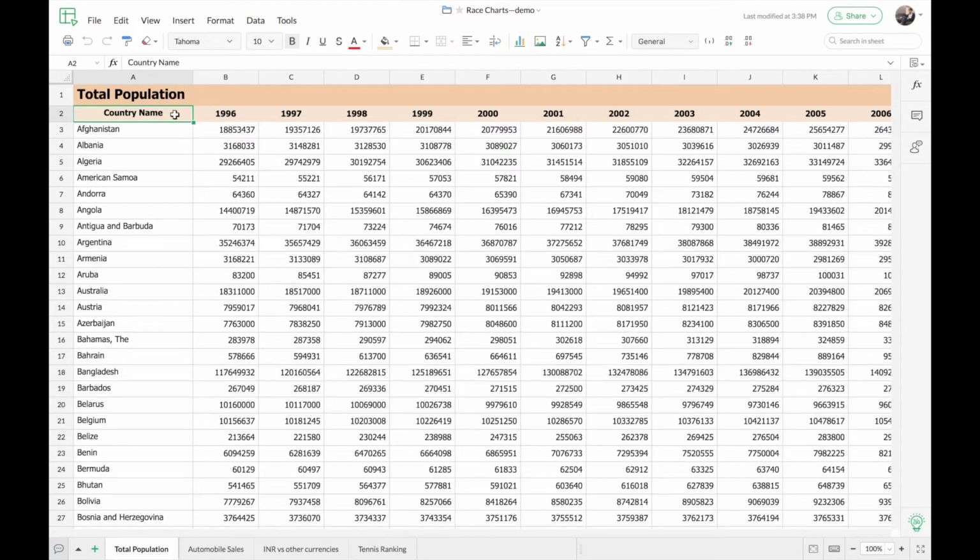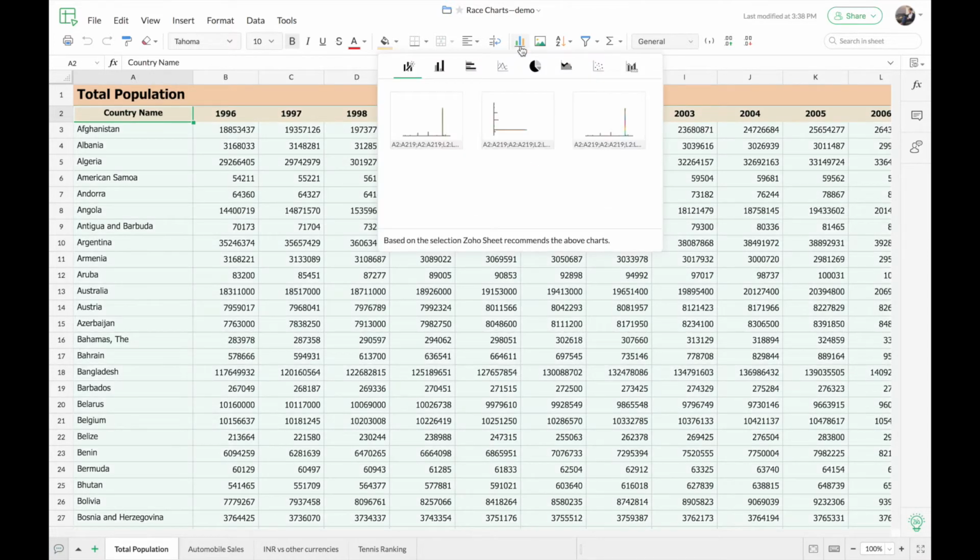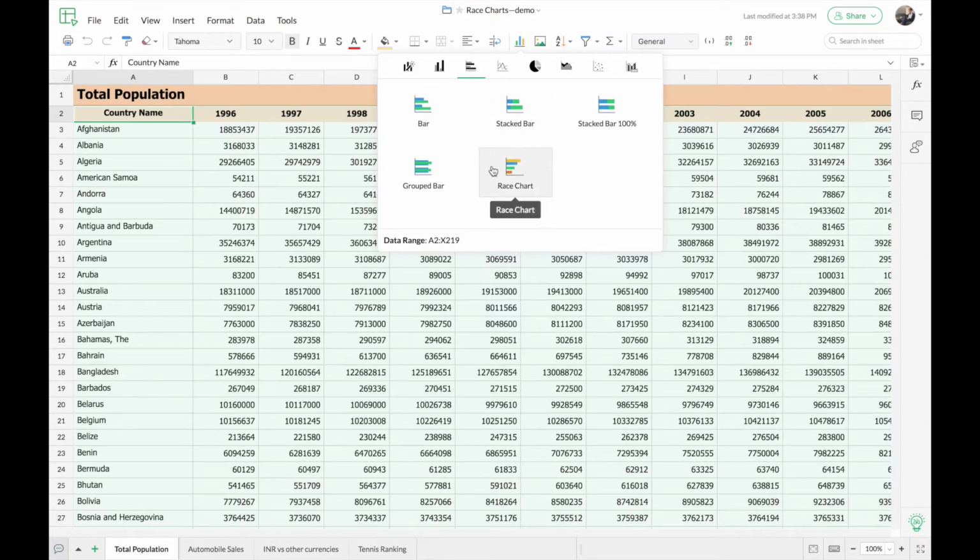To create the race chart, just place your selection anywhere in the data range. And you can either go to the insert chart icon here in the toolbar, or you can also go to the insert menu. Once I click on the insert chart icon here in the toolbar, you can see a pop-up showing the recommended chart types. I'm just going to directly jump to the bar chart here, and that will open up the different bar chart types in Zoho Sheet. So now I'm going to choose race chart.